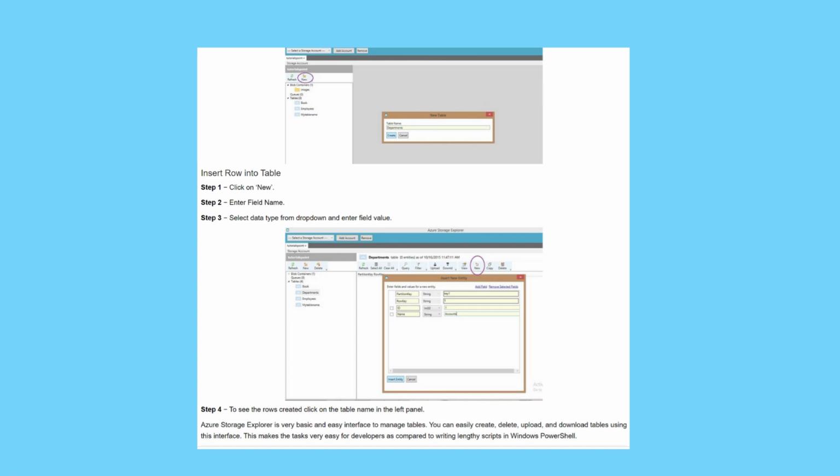Step 5. Enter the storage account name and storage account key and click Test Access. The buttons are encircled in the following image. Step 6. If you already have any tables in storage, you will see them in the left panel under Tables. You can see the rows by clicking on them. Create a table. Step 1. Click on New and enter the table name as shown in the following image.